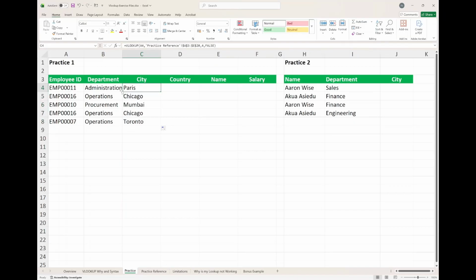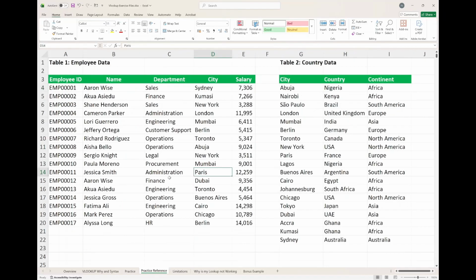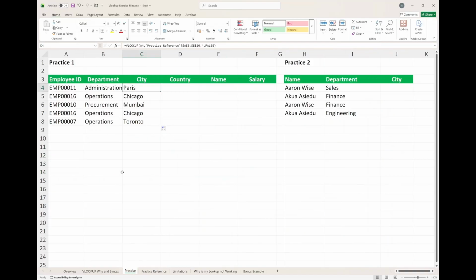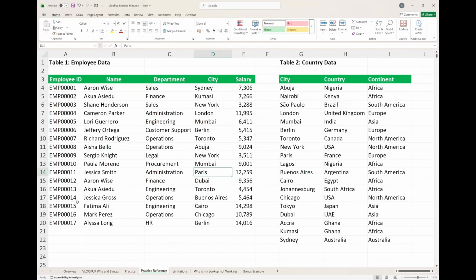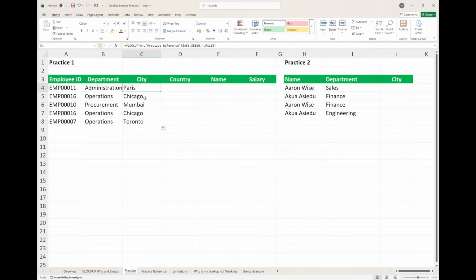And for employee 11, the city is Paris. So we come to our reference data, and for employee 11, the city is Paris. For the last employee, which is 7, the city is Toronto. We come to our practice, we check for employee 7, the city is Toronto. So we've been able to successfully write the VLOOKUP for the city as well.